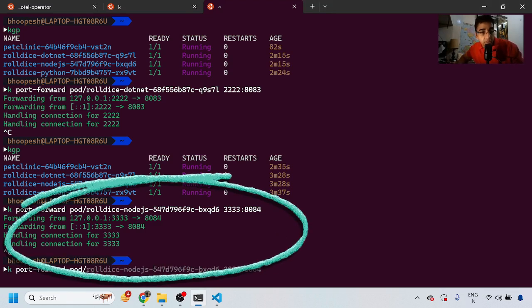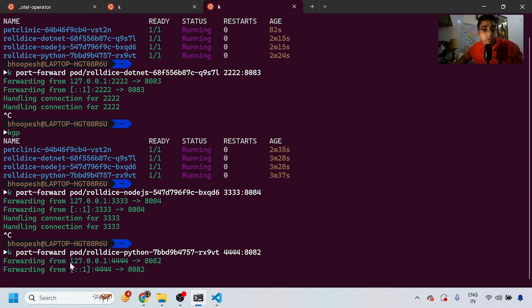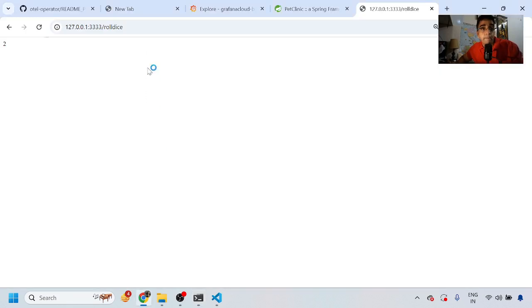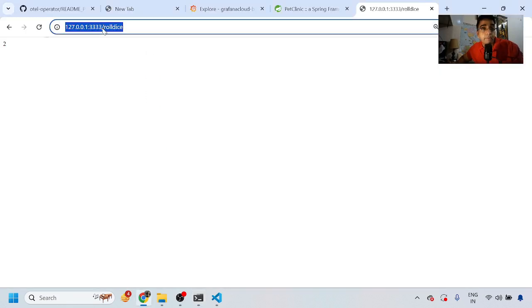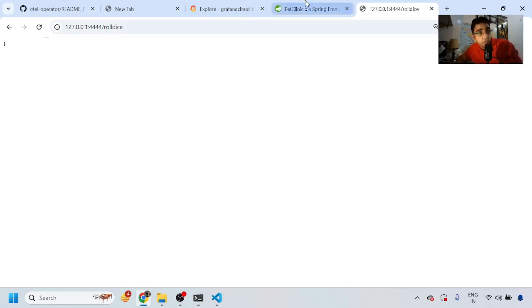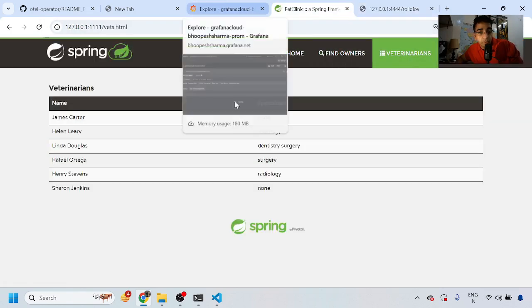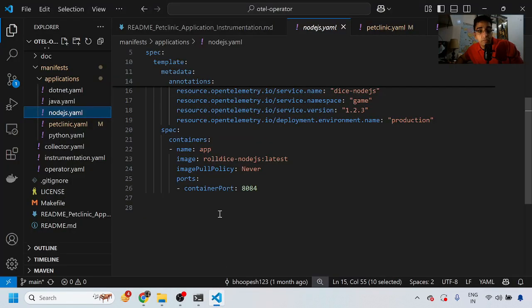Now I'll just go back and I'll do the Python based application, and I will choose something else. For Python it should be 8082. Let me not see the URL, the YAML, and it should work, right? Yeah, it is working. So you see, the Python based roll dice is also working. Now we have generated enough traffic onto all 4 applications that we have instrumented. Let me go back and see the next step.